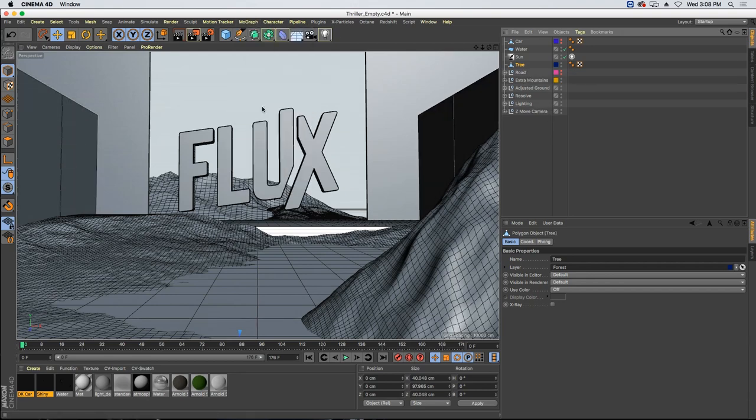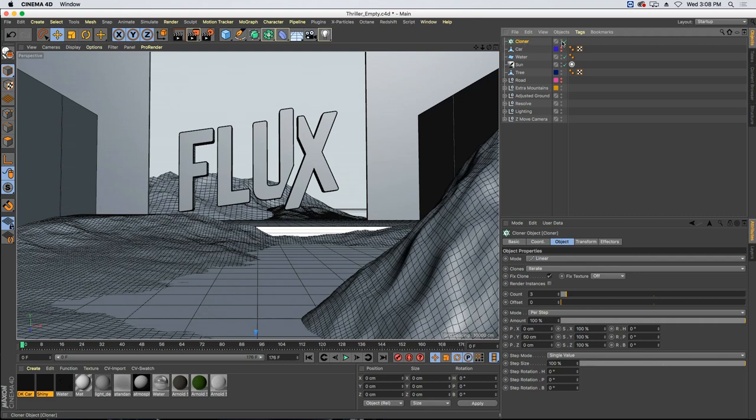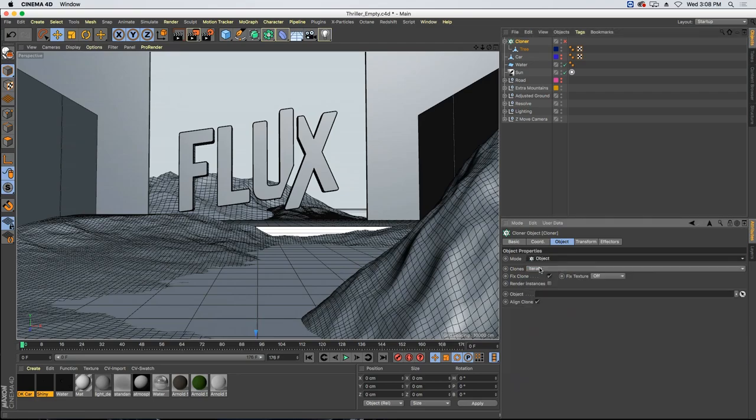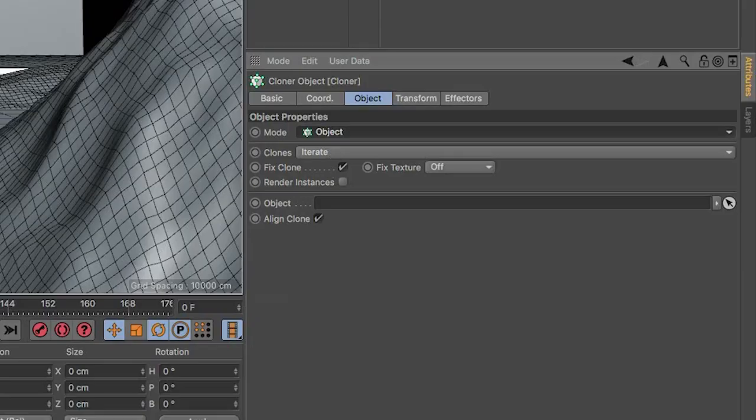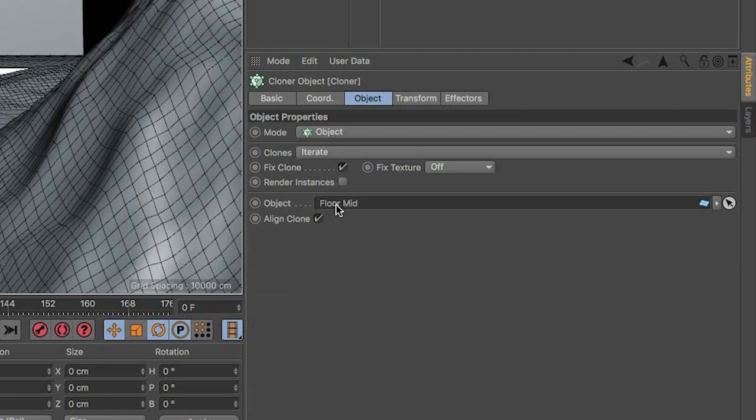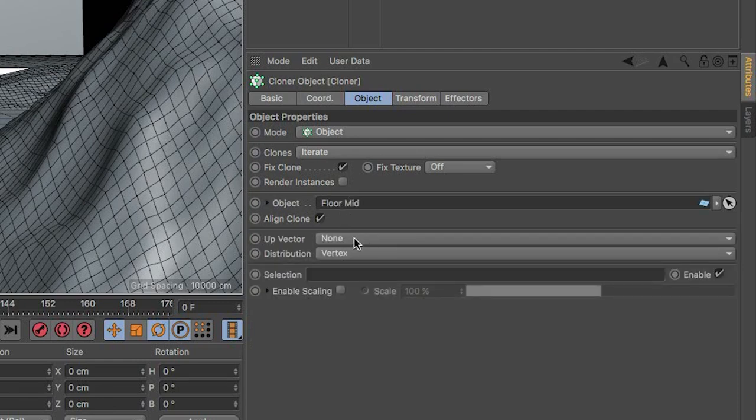But I'm going to use a cloner. And I'm actually going to turn the cloner off, and I'll tell you why in a second. Drag this tree in. I'm going to make this an object mode. And I'm going to put our ground in there. Now, I've turned it off because by default, it's set to the vertex distribution. So it's going to want to put a tree on every single one of these vertices, and it will just bog down the system.